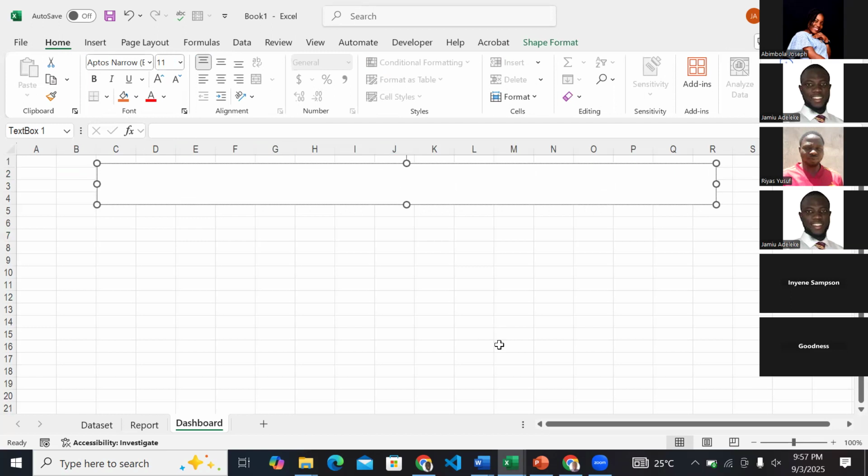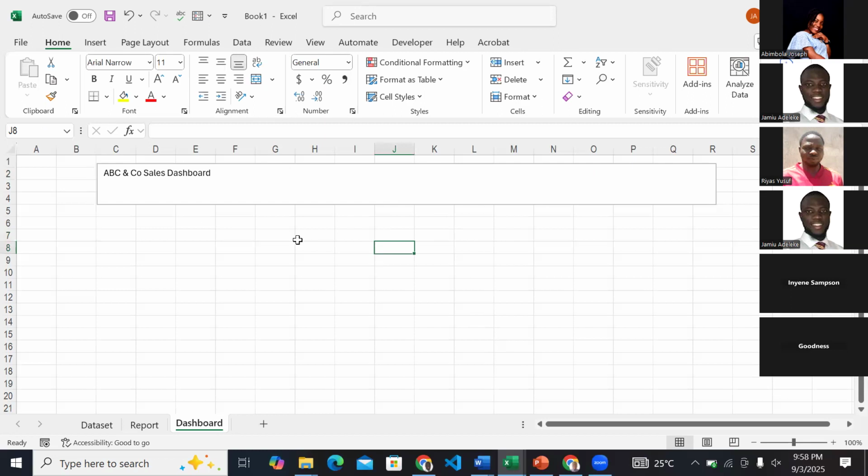So you can now say ABC and Co sales dashboard. Like this. Now you should click outside that text box. You can see that this is not really matching what we really want to do. So we have to do some formatting in Excel to make it like that.